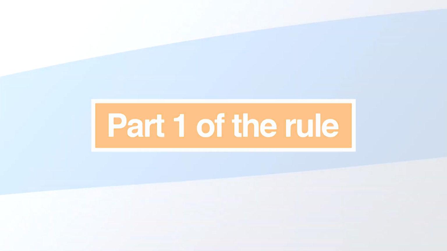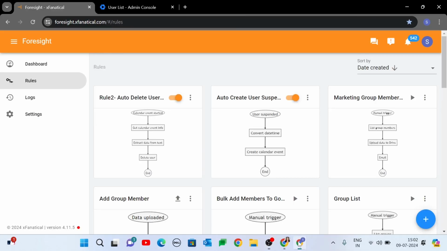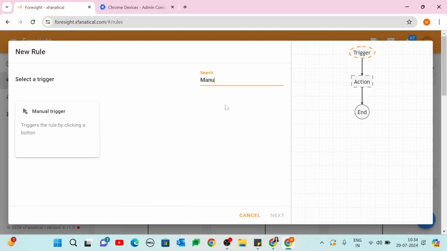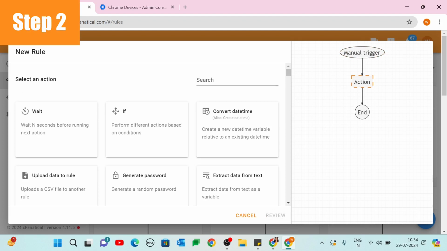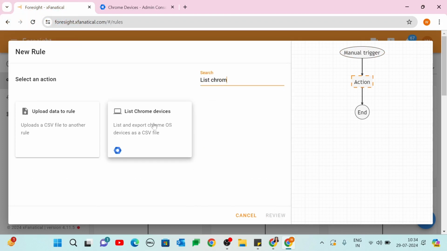Part 1 of the rule. Log into your Foresight account with your Google admin account. Go to the Rules page and click the New Rule button. Step 1. Select the manual trigger from the Select a Trigger screen. Click Next. Step 2. On the Select an Action screen, click the List Chrome Devices action.